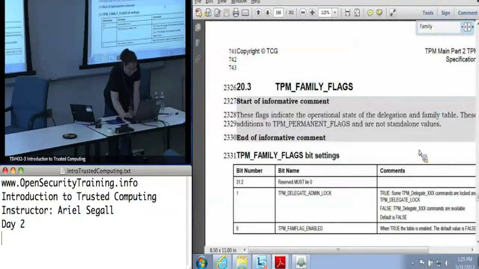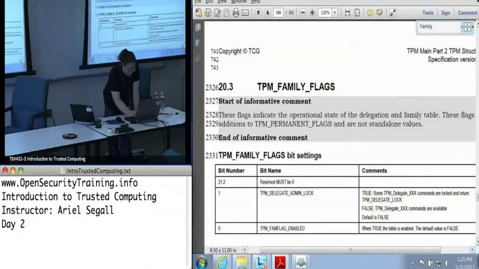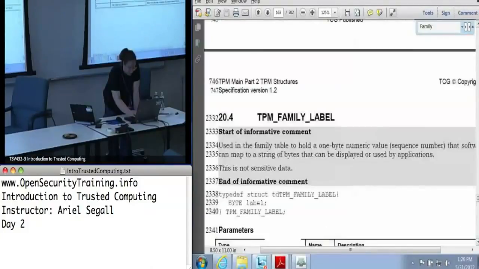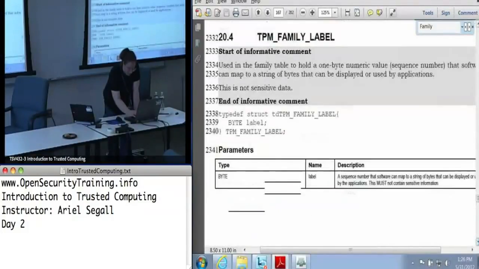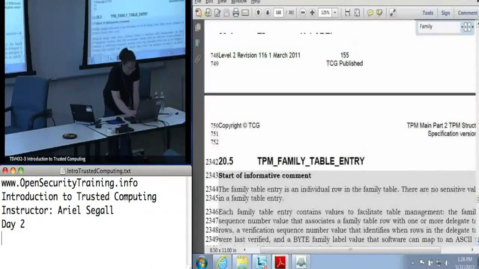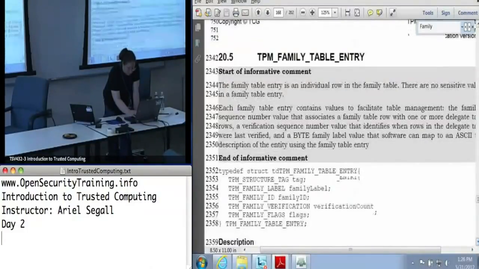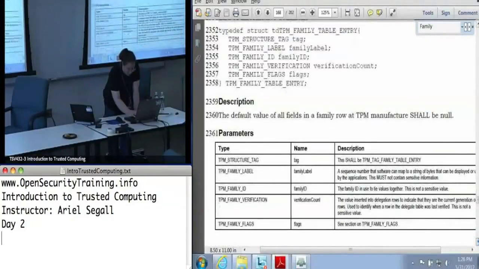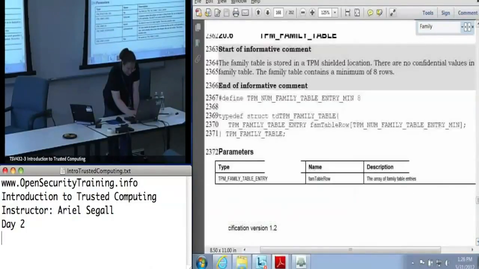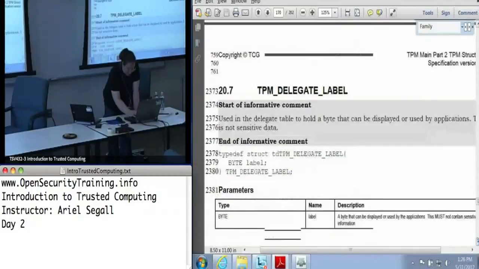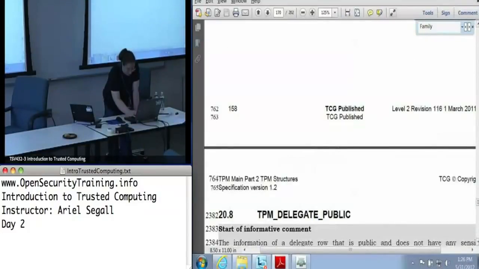TPM family flags. Okay. Operational state of the delegation family table. These are in addition to the TPM permanent flags. Okay, there's a label. We don't care about labels. An entry row in the table. That does not in itself look very interesting. Okay, so family tables appear to be pretty non-helpful as a structure.